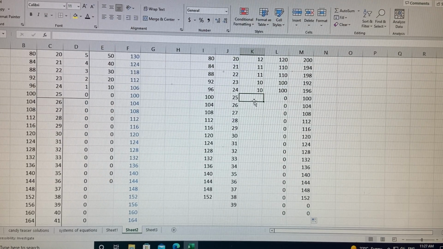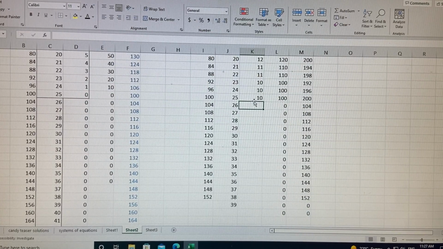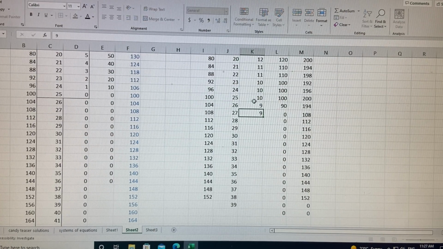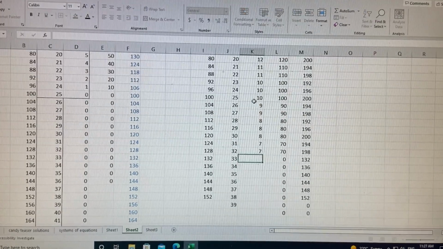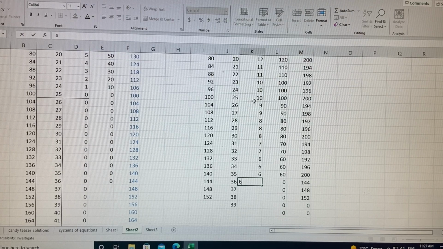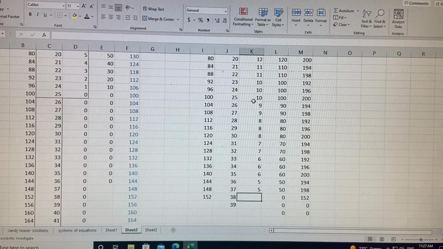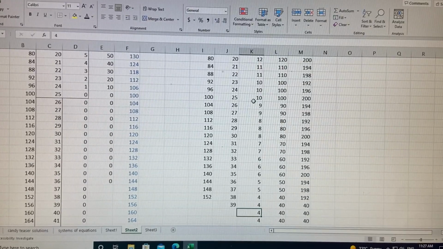Okay, let's see. What if I put 10 here? Yeah, 10 works. $200. Next one, 9 and 9. 9, 13. No, that's too many. Then 8, 8 and 8. 7 and 7. 6, 6 and 6. But it's too many. 5 and 5. 4, 4 and 4. Oops, I skipped one line.